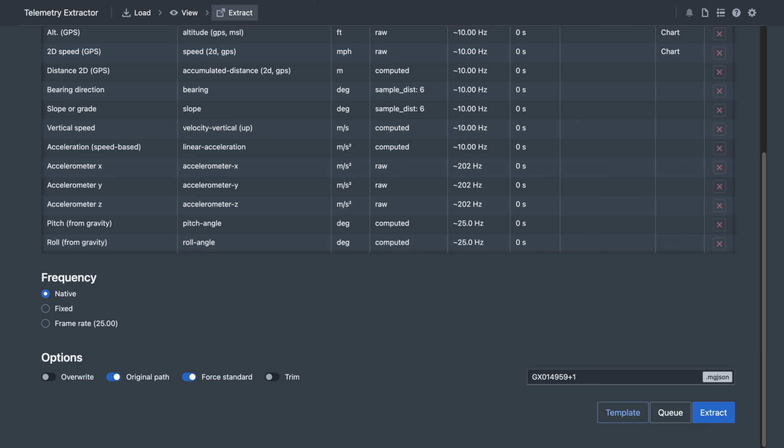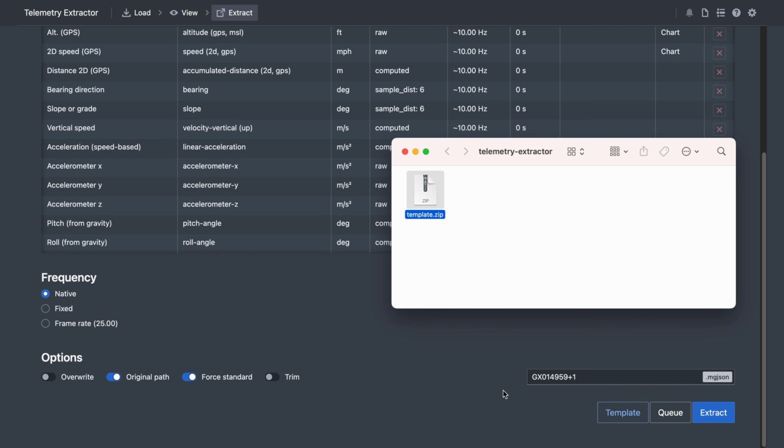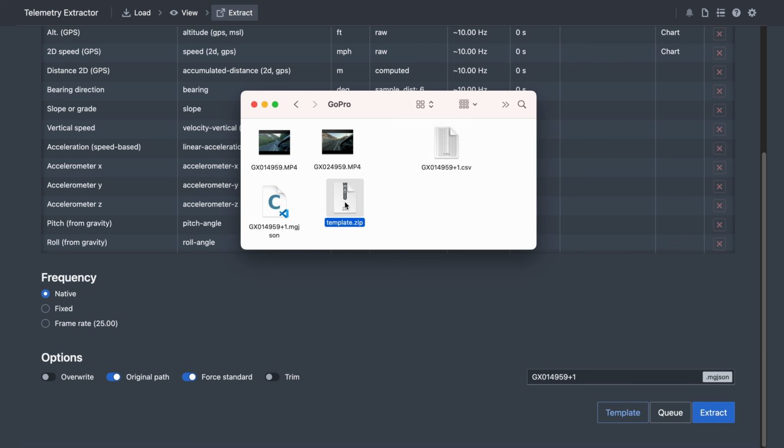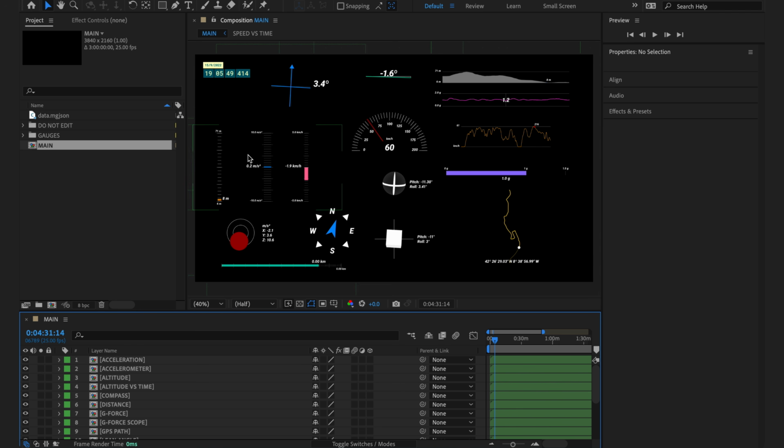If this is your first time exporting to MGJSON here, you will also need the template, and there's a button for that. Let's just copy the template to our video folder, uncompress it, and open it to launch After Effects. The template already has sample data and a wide range of gauges, all placed in a main composition for demonstration purposes, but let's import our video.